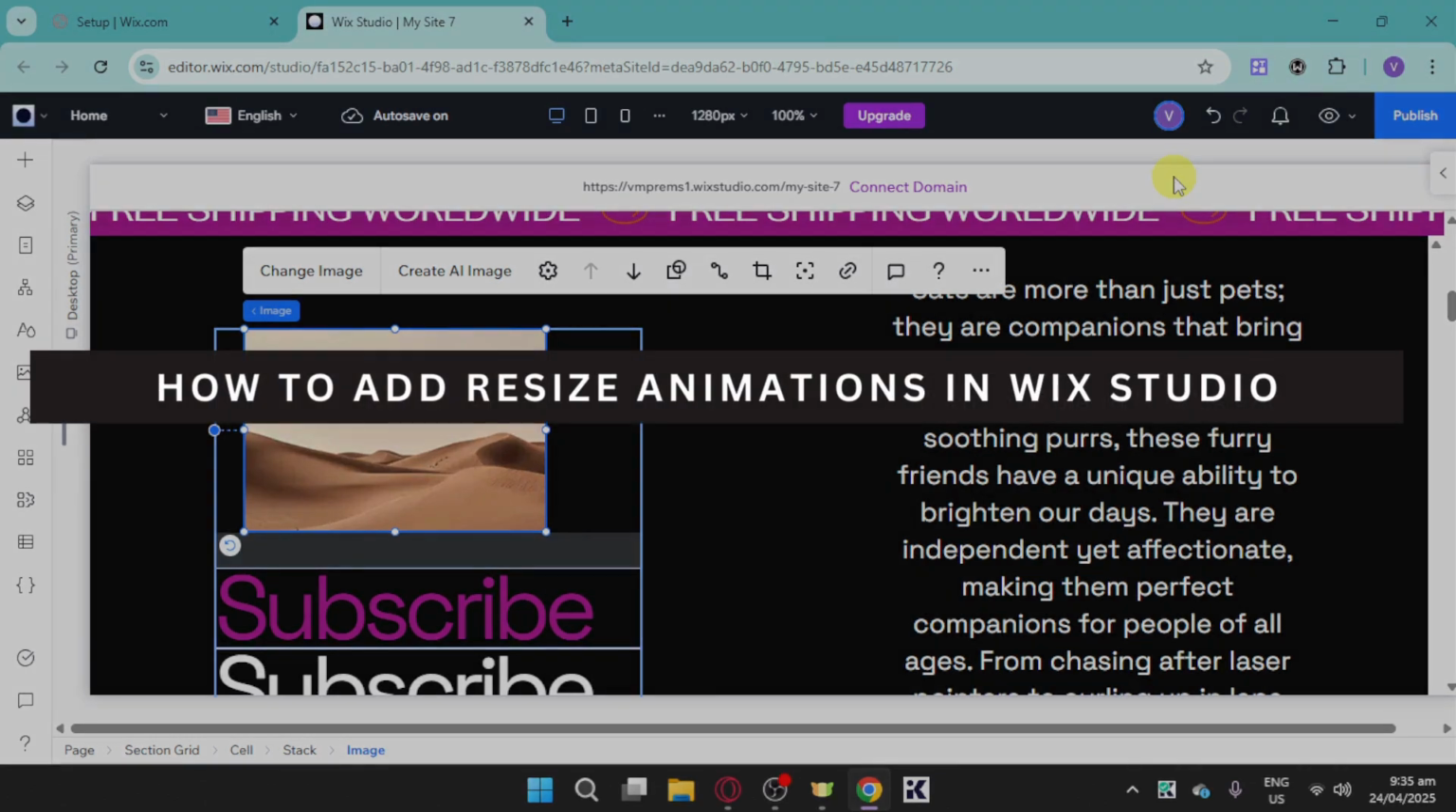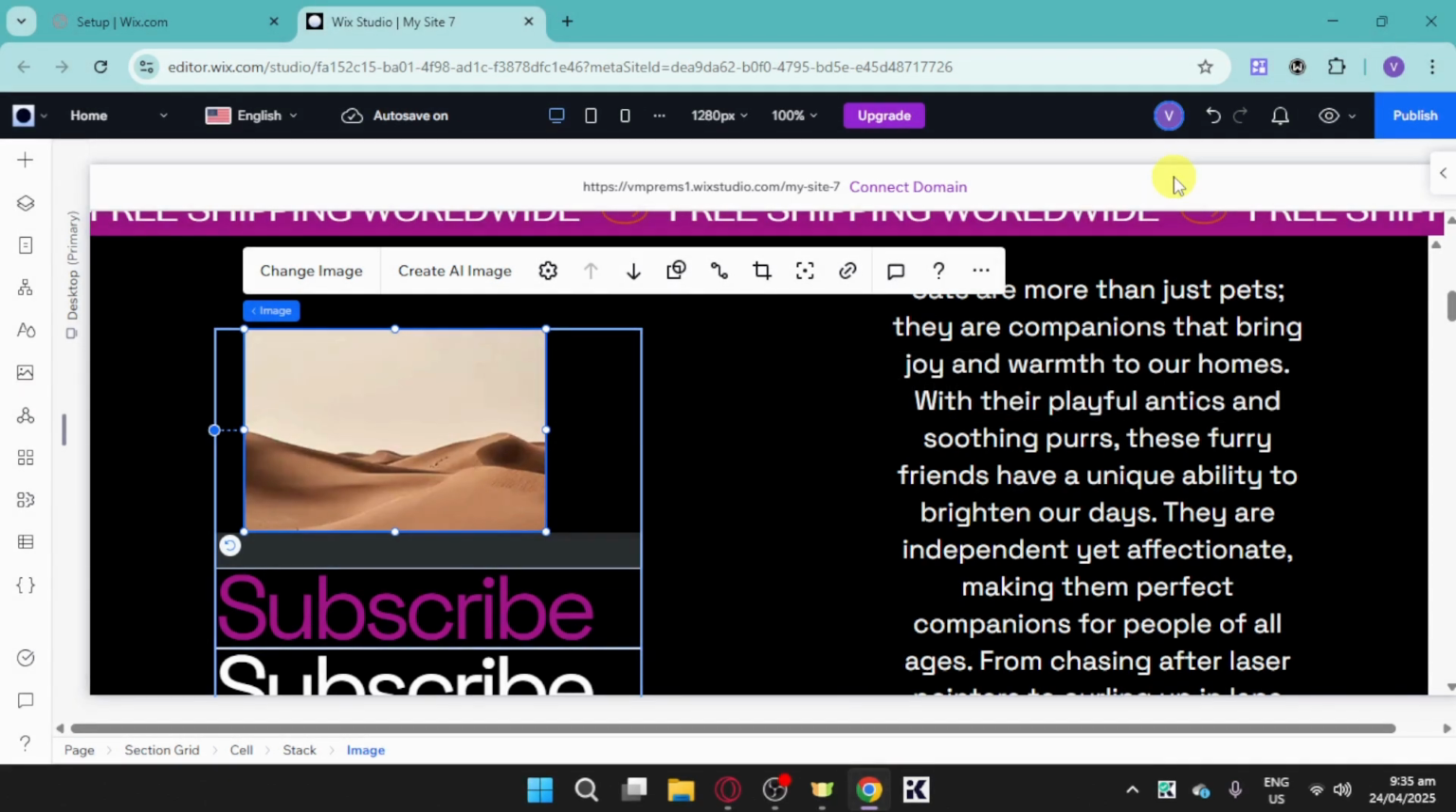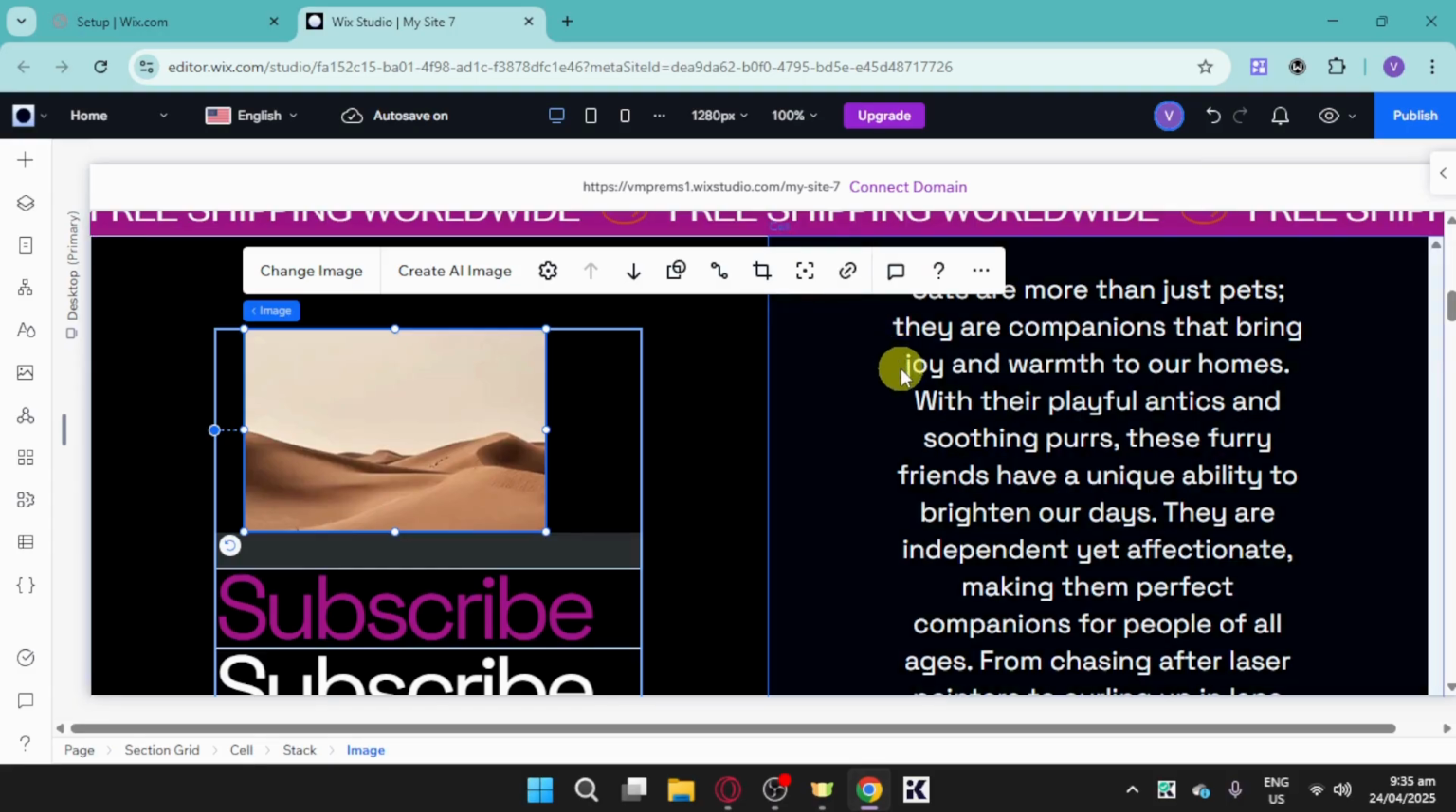How to add resize animations in Wix Studio. So by resize, we are actually talking about the expansion as well as the shrinking animation. So first things first, head over and then select the element that you want to add that animation.